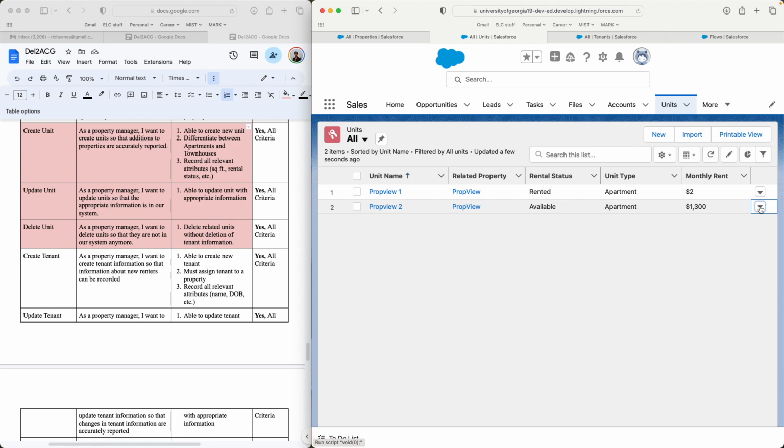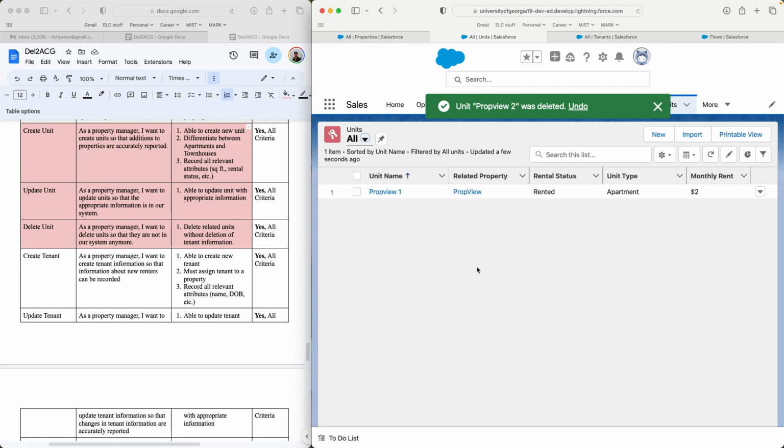On the contrary, if we try to delete number 2, which is available and has no tenant assigned to it, we are able to do so. That concludes the manage units use case. Next, we move on to the manage tenant use case.